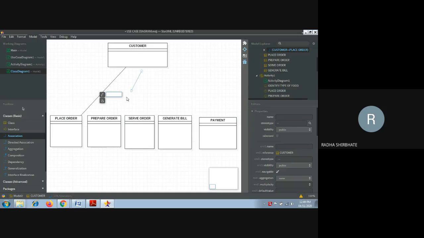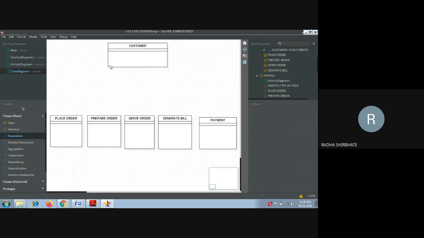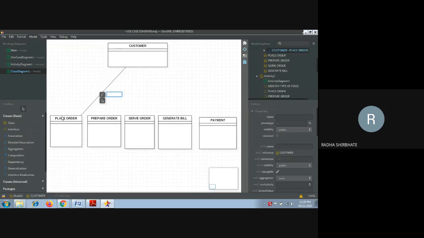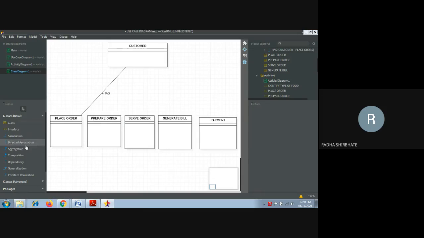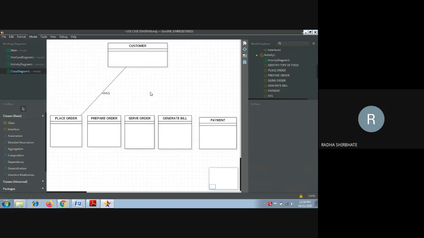Okay, so generally, instead of directly drawing, we have to write down the type of relationship over there. So here, the type of relationship: one to one, one to many, many to one, or whatever be the type of relationship, that we have to specify over here. If you want to define the interfaces, you may insert over here. Okay, likewise. We don't require interfaces, so I delete it.